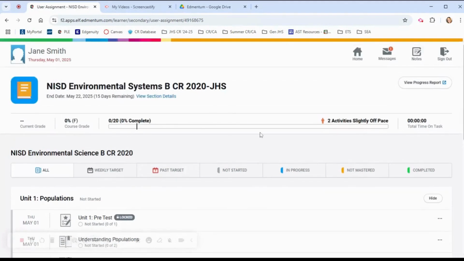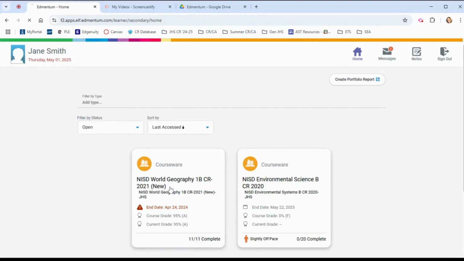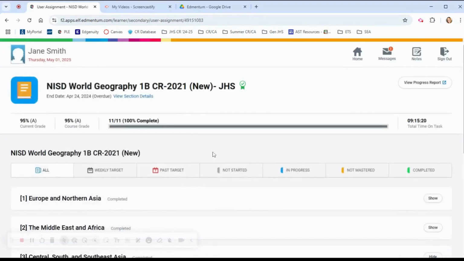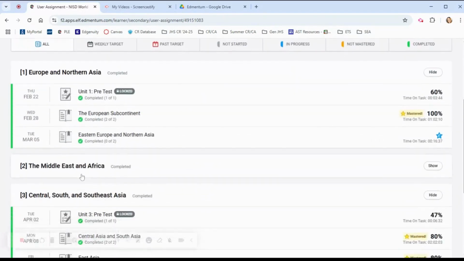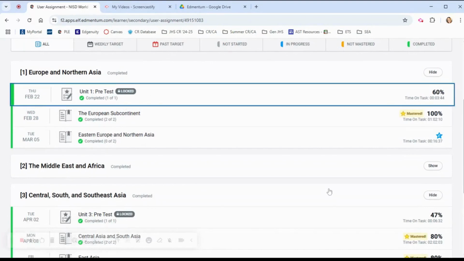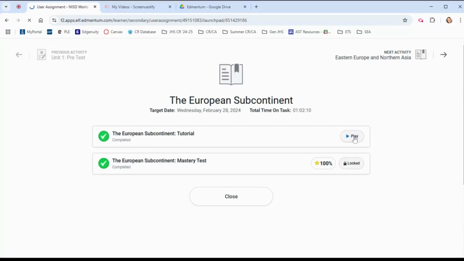Let's see what that looks like on another course that Jane's already completed. So that's World Geography here. Here's a good example where you see the completion bar at the top, course grade, current grade, and then when we click on the Unit 1 drop-down, we'll see where Jane took the pretest. She got a 60. The computer will automatically exempt students from lessons they don't have to do, which is that blue E here, and it will say completed. For the other lessons, let's go ahead and look at the tutorial.